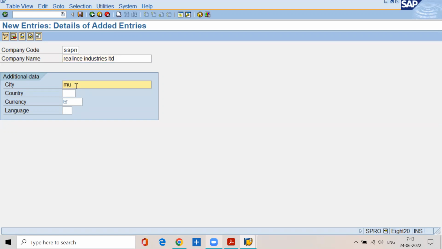Every individual company will have a registered office, right? So it is the city in which the registered office of the company code is situated. City is equal to Mumbai. Country is equal to IN.